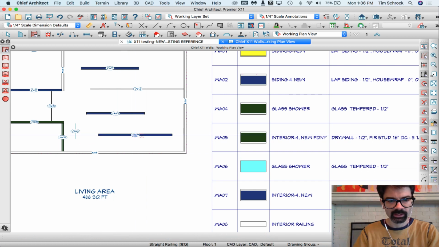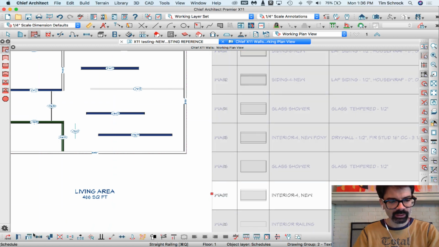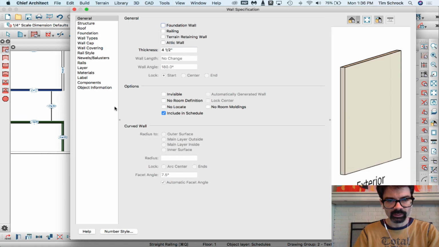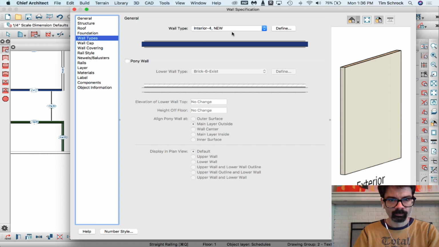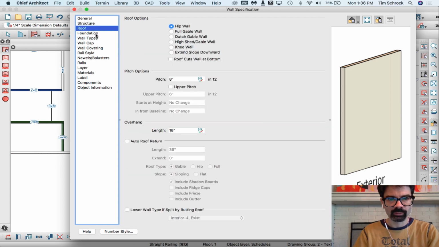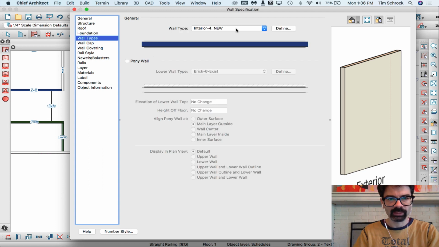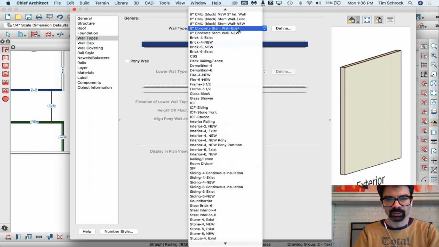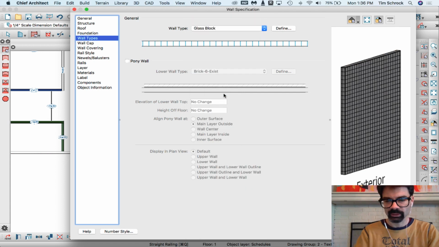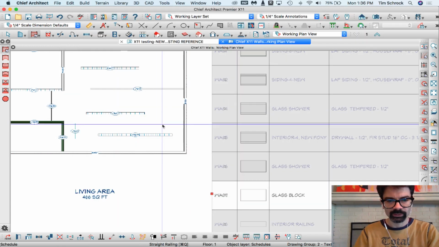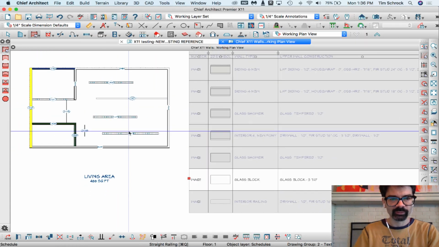WA07, wall 07, I've actually got several instances of that. So let's select that one, and we can open the WA07 specification dialog box. We could change a number of things about that. We could change the wall types, let's do that. Let's say it's glass block. Do all 7 of them change? Yep. All 7 of them change.